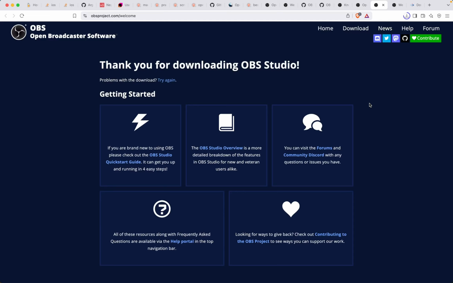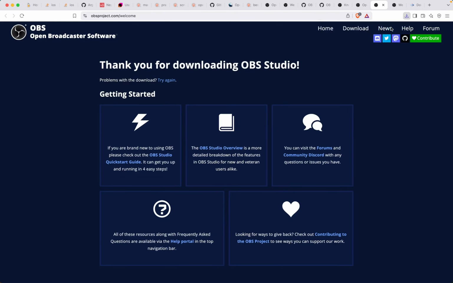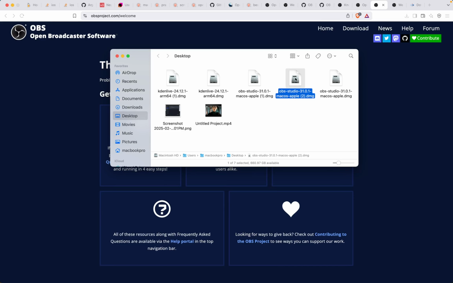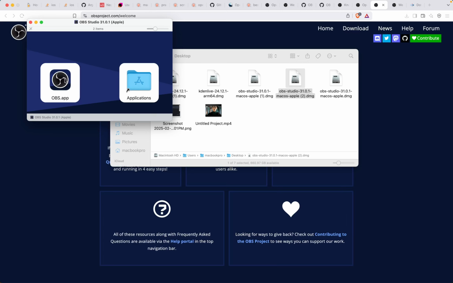For the Windows user, they will give an exe file and then you just need to double click on it and it will install. For the Mac, it will give the DMG file. You just double click on it, then you just need to drag it into the application folder. As I already have it, I'm not gonna install it again, otherwise you continue. I'm just gonna stop it right here.